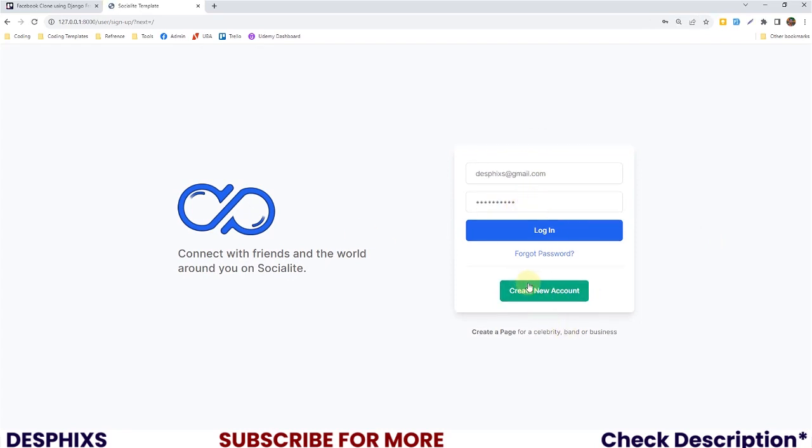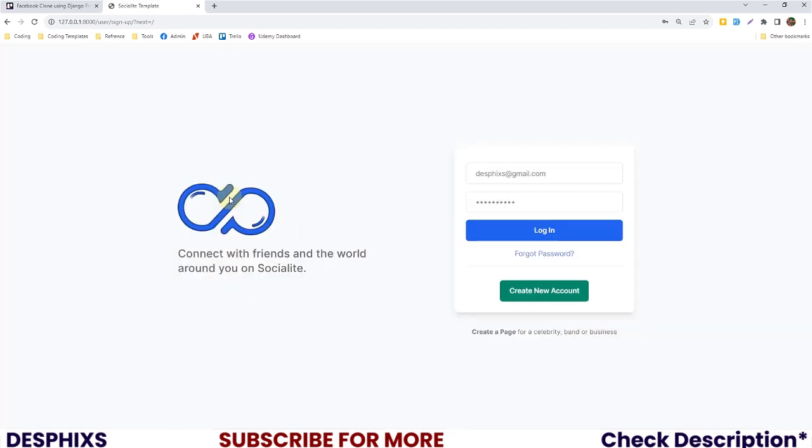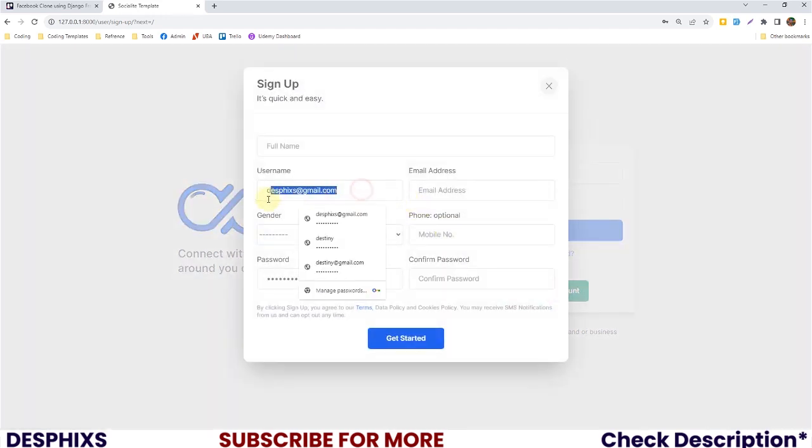So right now, when we click on create new account, as you can see, it opens up this form for us. Now we could go ahead and add in our full name, the username or email address, gender, phone, a password, and also confirm the password. So I'm going to go ahead and fill this in real quick. As you can see, this looks really modern and sleek. I'm trying to create an account for Veronica Gutre, and this is their username, their email address, their gender, phone, password, and confirm password. And I'm going to hit get started.